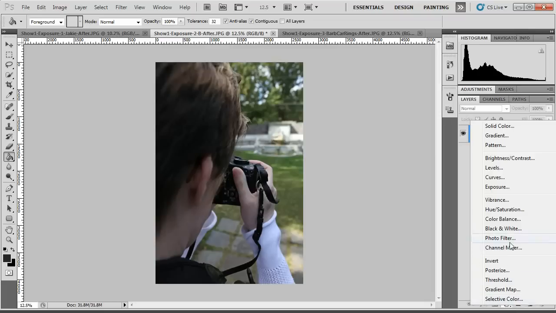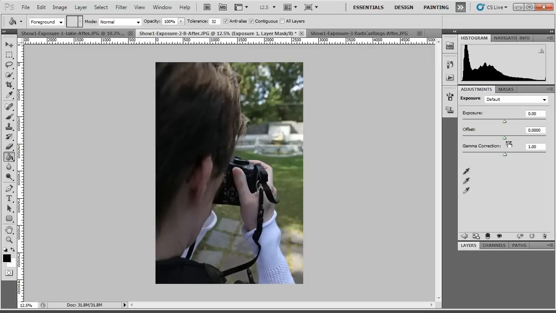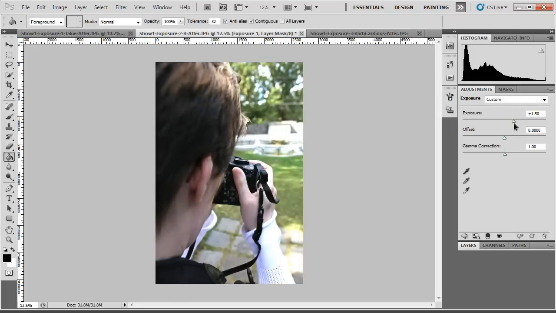Now we're going to start working with some of our other exposure options. Like exposure, we can do an exposure correction, which is under the adjustment channel, exposure. So if we want to bring everything up a lot lighter, we can increase the exposure to 1 or 2 or 3 or whatever it takes to get it there. I'm only going to go about three-quarters of a stop here, approximately.